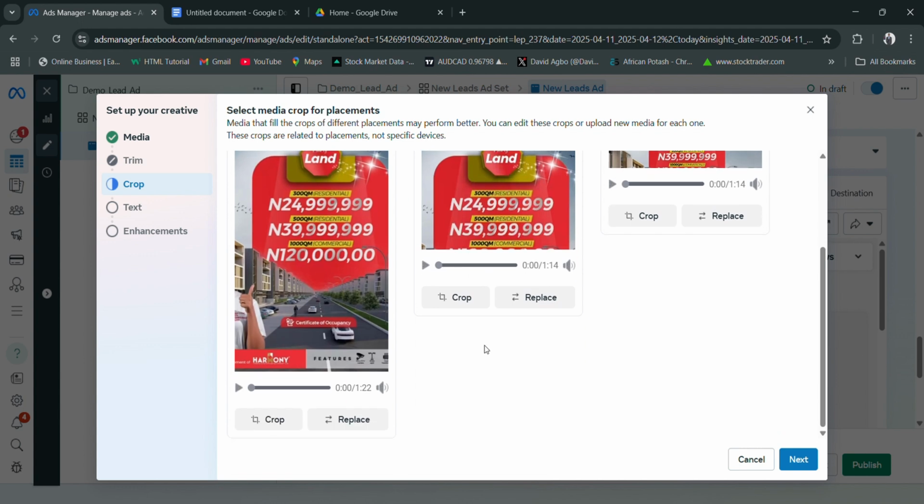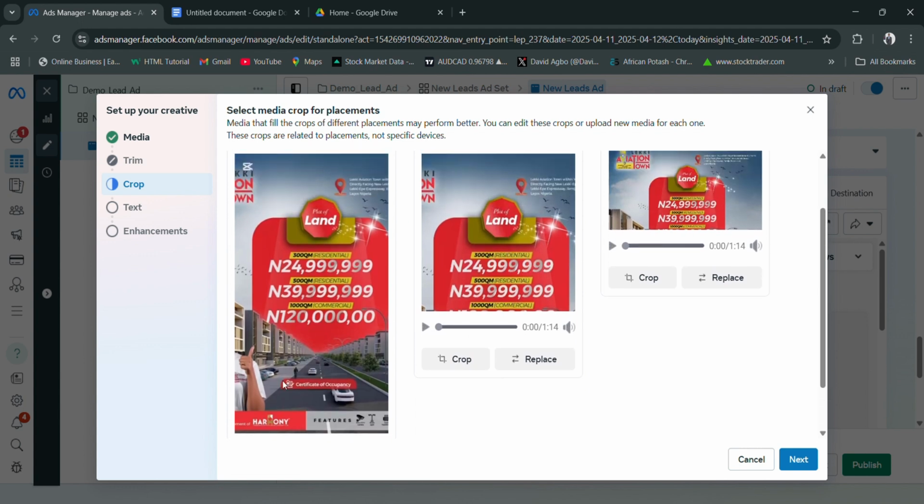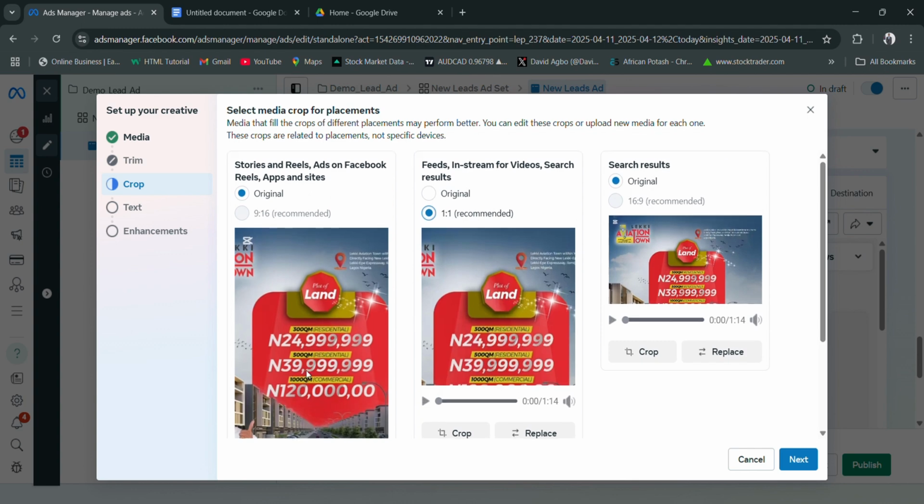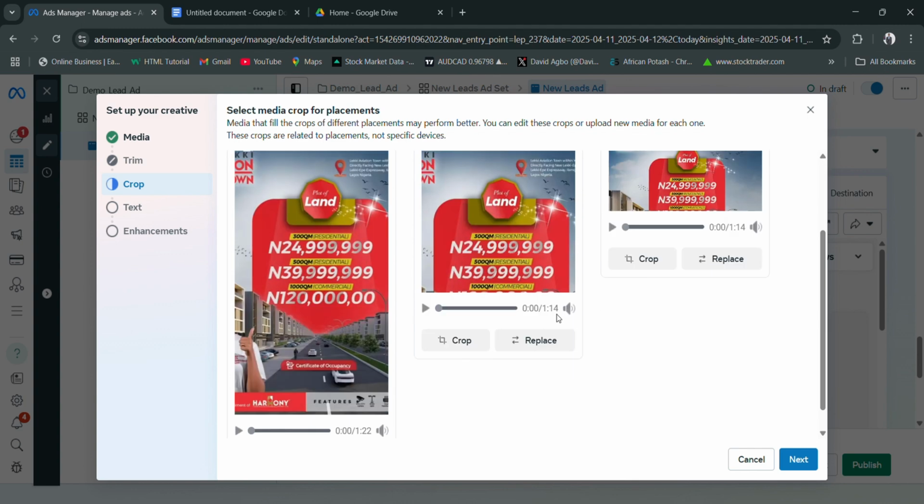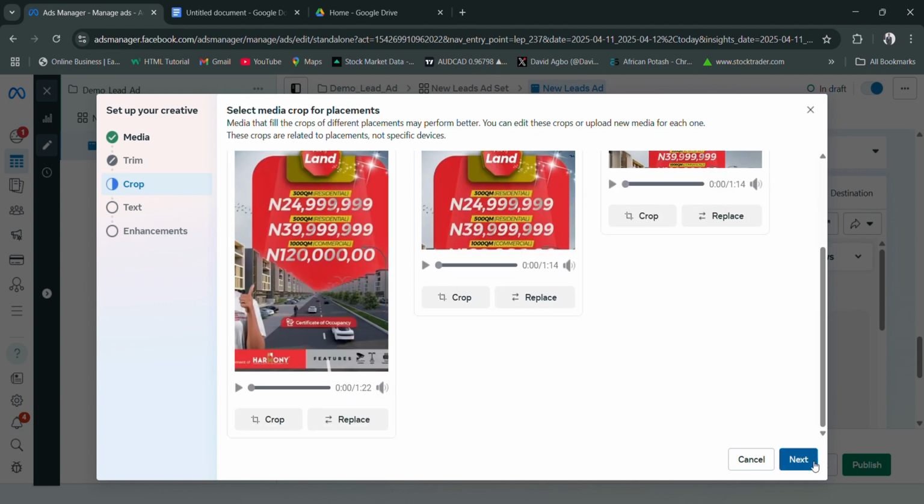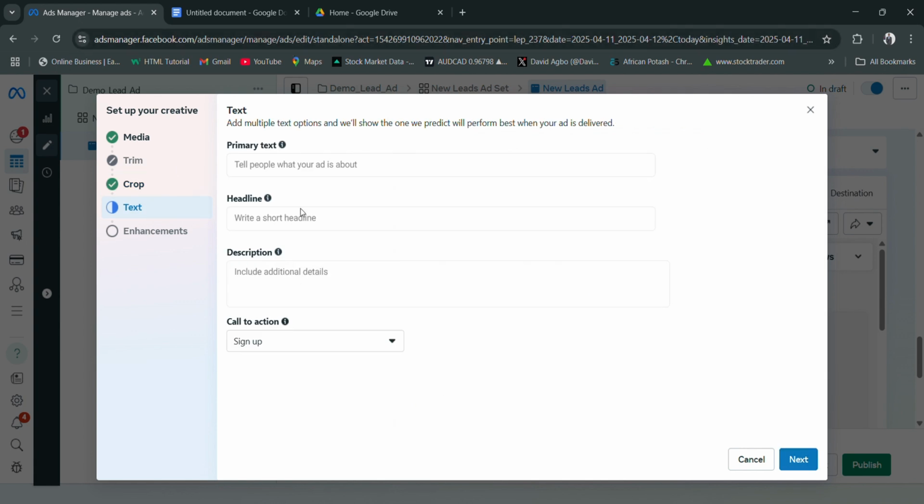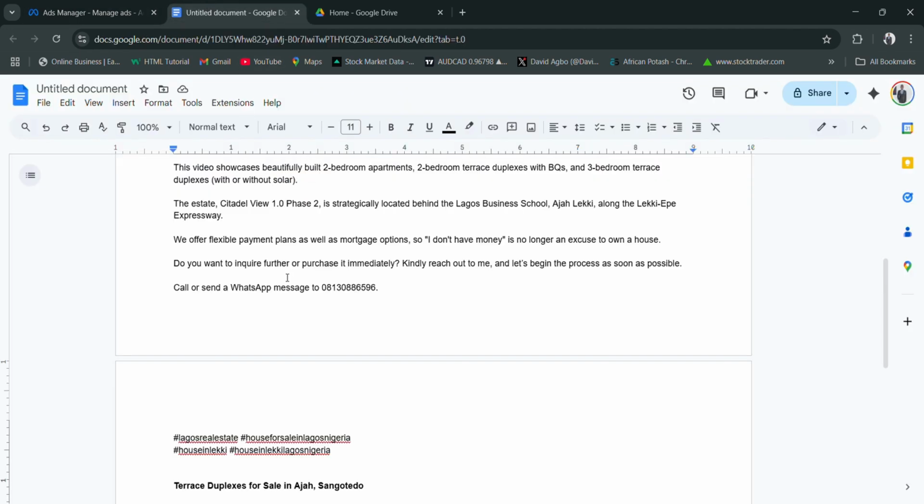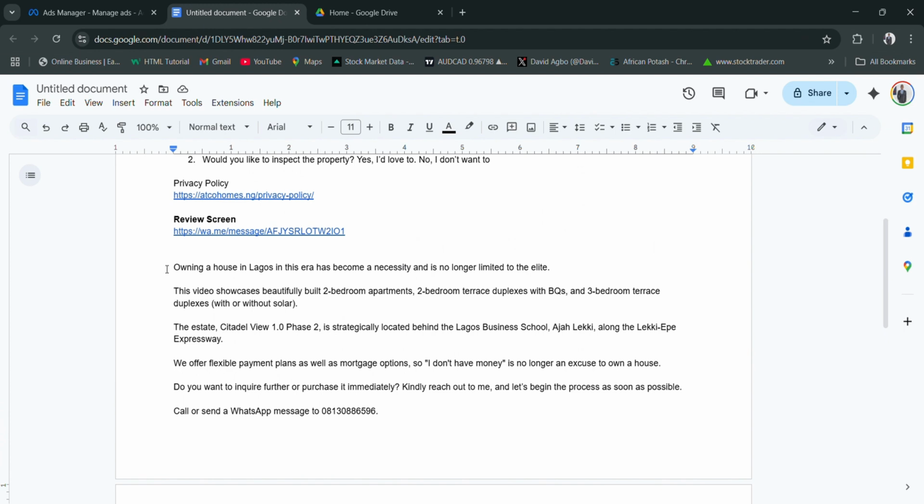Once that is done, this shows that our ad is going to display properly on stories and reels, and it's also going to display properly on feeds. So once everything is set, you click on next, then you enter your primary text, your headline, and you can forget about description. It's not that important. For primary text, I already have a text here which I'm going to use.